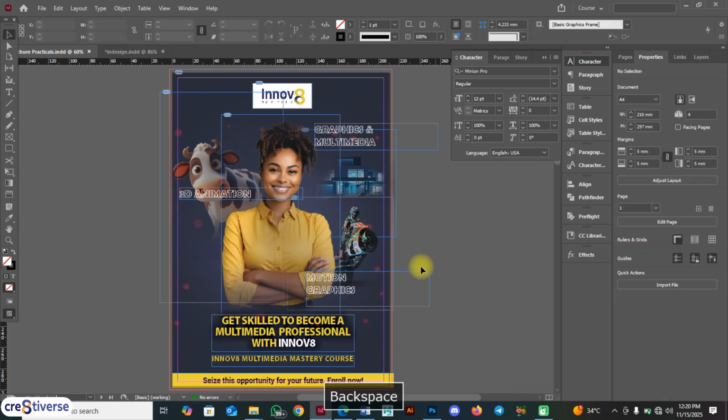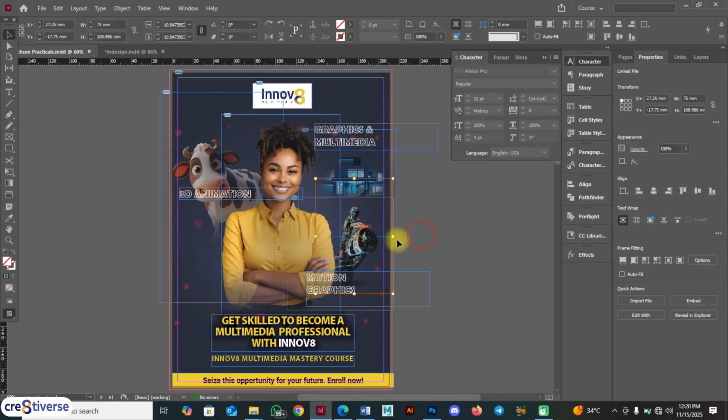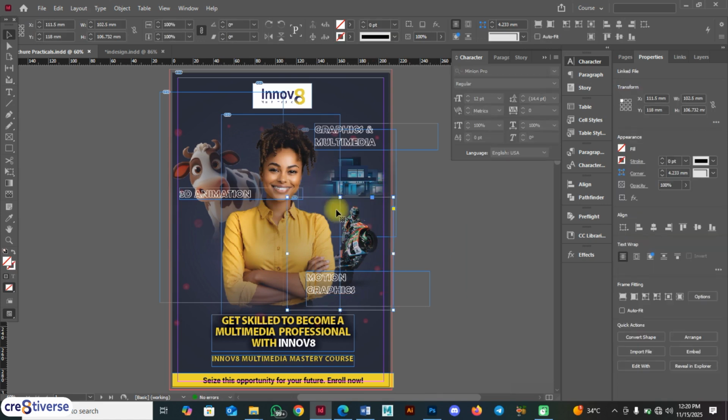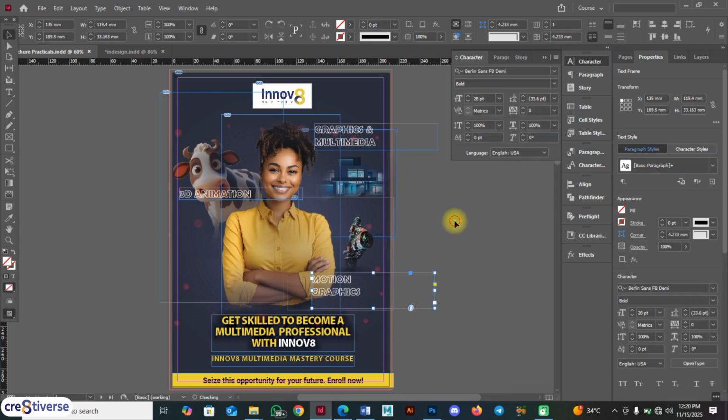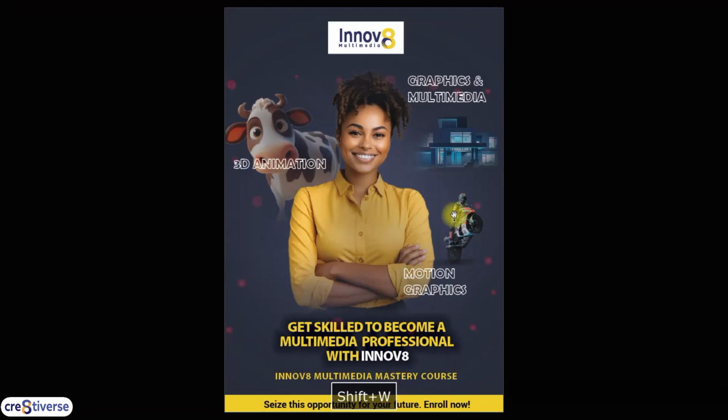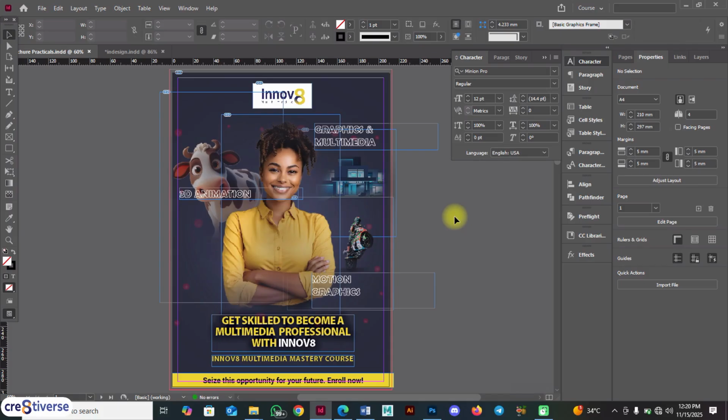Nothing is here, I guess. Okay, maybe reduce this a bit. This can be here. So Shift W. So I think by this we are done with the first page.